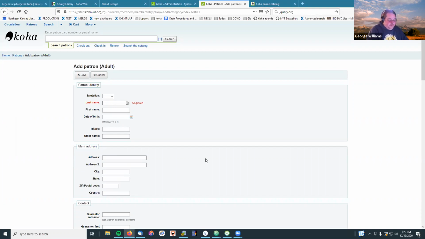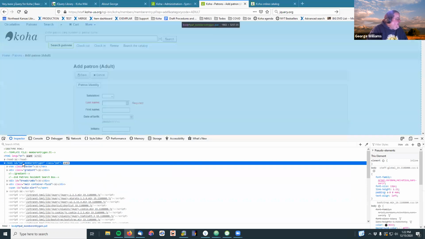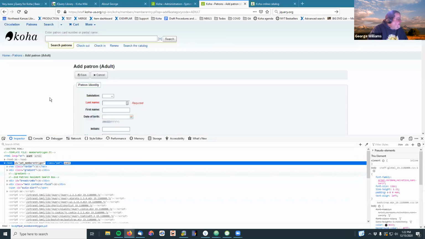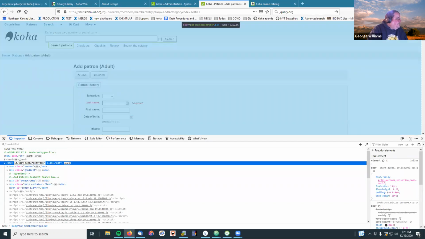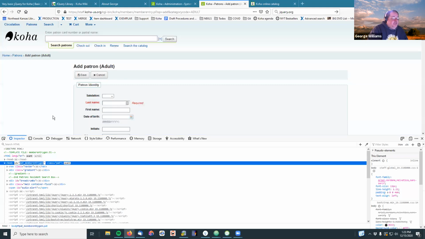And each page, the body of each page in Koha, like the body of this page, has an ID: patron, member, entry, GEN. I don't know what the GEN stands for, but it's patron, member, entry. If you start with the body ID, if you only want to affect a specific page, adding that, being as specific as possible helps a lot because it prevents the jQuery from affecting everything.